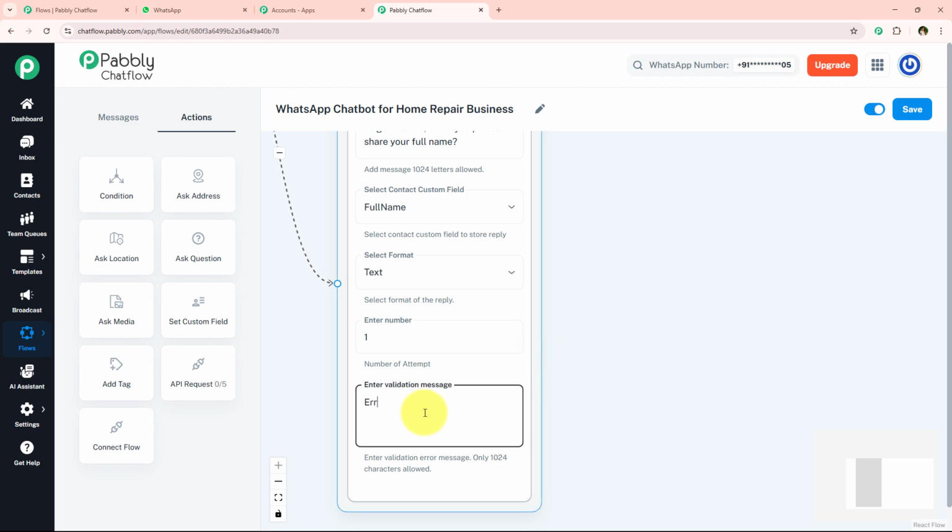So if you wish, you can definitely enter a validation message like this right over here. What is going to happen is that, let's say you have selected the format of the reply as text, but your user is replying in some other format, then a validation message would be sent to them, such as please reply in text format, or please provide your full name in text format only, or an error message, which will inform the user that they have to reply in a particular format only. If you want to enter this validation message, you have to increase the number of attempts and enter the validation message. This is not a required field, so I'm just going to leave it blank and move on further.